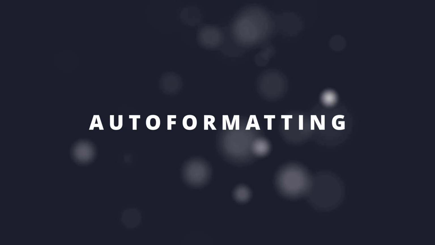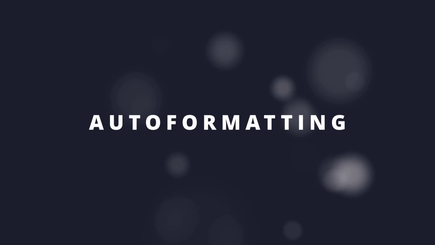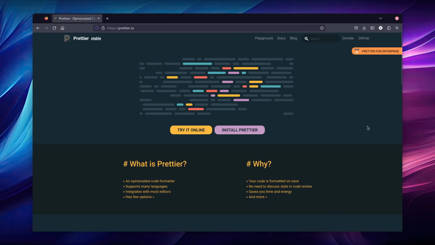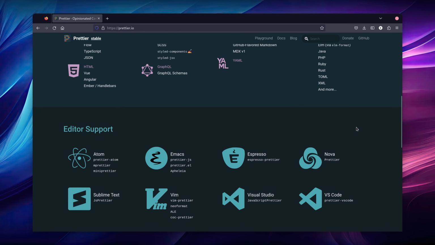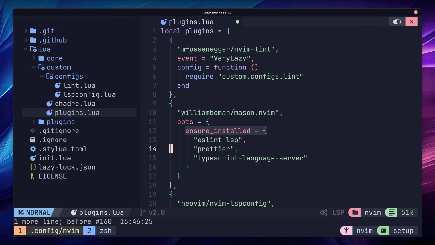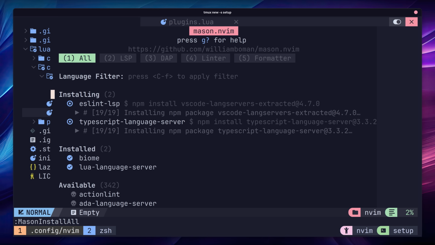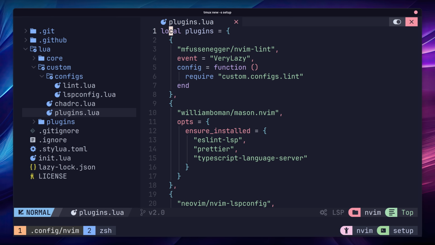The next feature we're going to add is auto-formatting whenever we save. Just like with linting, I originally wanted to do this with Biome. However, because of the same reasons, I decided to go with Prettier instead, which is another opinionated yet popular code formatter. We can install this with Mason by adding Prettier to the ensure installed block. Then we just need to run the mason install all command. If you don't see Prettier being installed when you run the command, restart Neovim and try again.